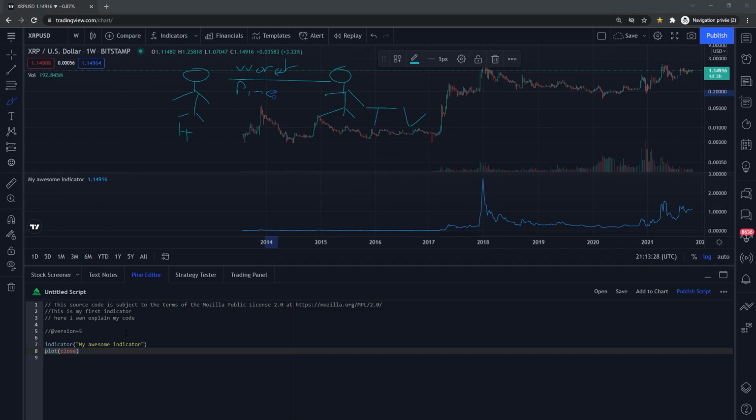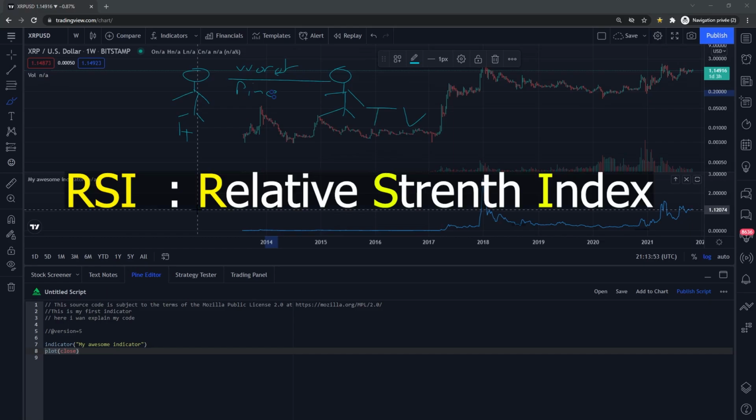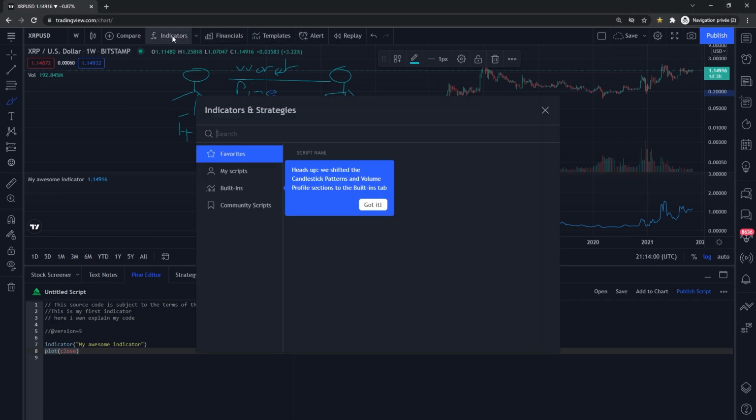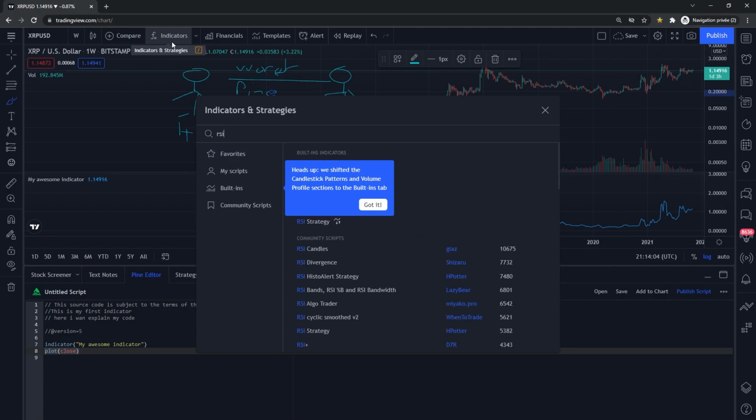Before writing our own code, we need a strategy. And for this, we will use the RSI indicator. So let's display the indicator. So this is a built-in indicator. You can put RSI like this.